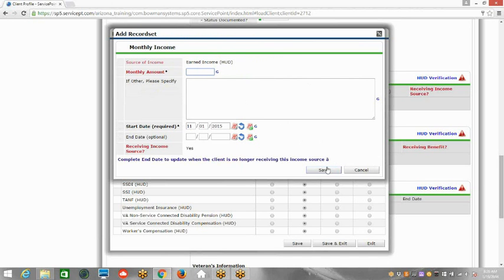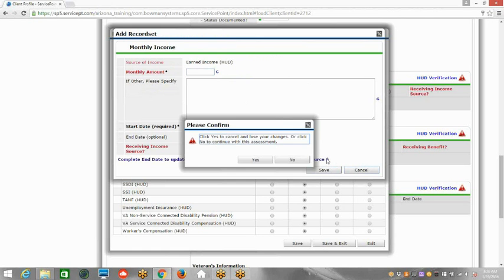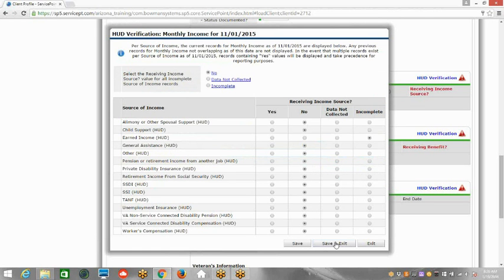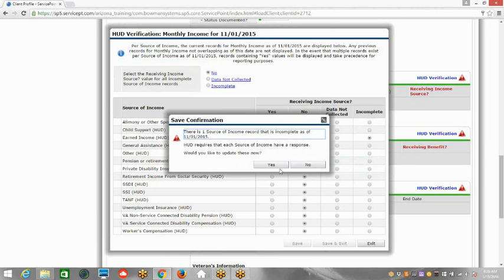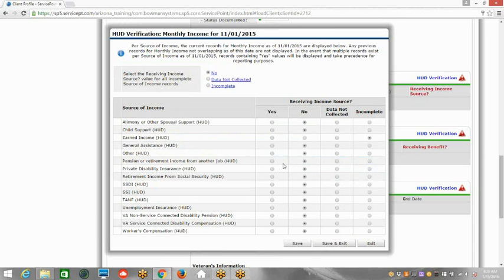How to change an income and when a client is employed will be covered in the SSVF 301 class. So I'm going to click cancel and yes to the question to cancel, and then save and exit. Sorry, I have to answer this question as well. Didn't see it there, but once everything is complete, you would click save and exit.